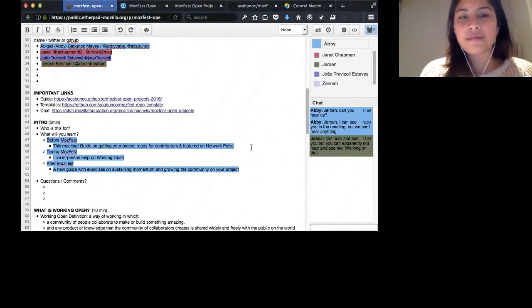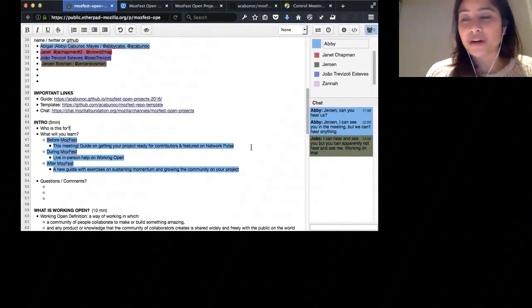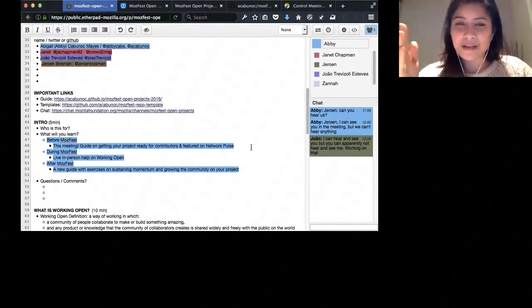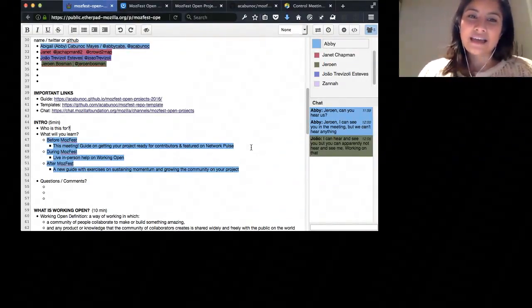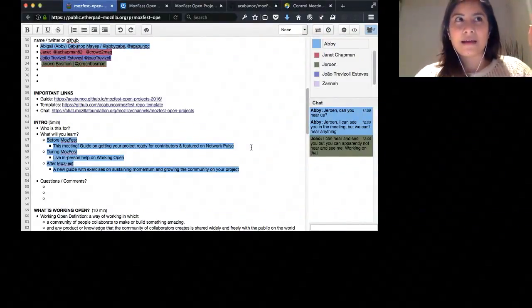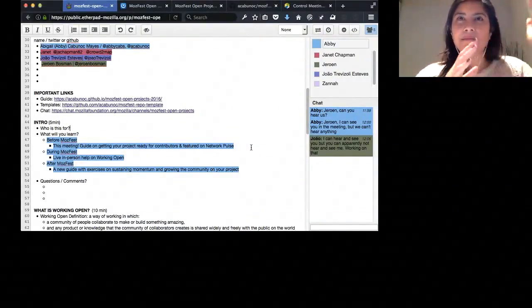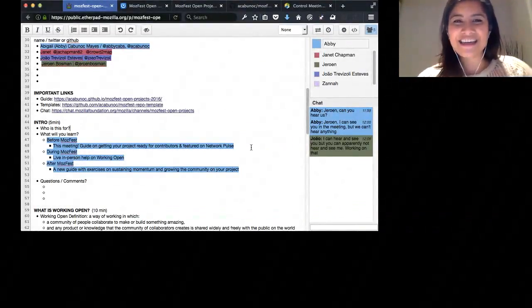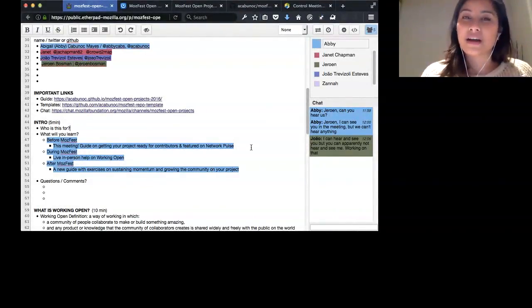And you'll go through a bunch of exercises getting your project ready for contributors, so that you're ready when MozFest comes. And we'll also get you featured on Network Pulse. So if you finish all of these, there's going to be a big screen somewhere at MozFest showing all these projects and encouraging people to go and contribute to these or go to those sessions for those projects.